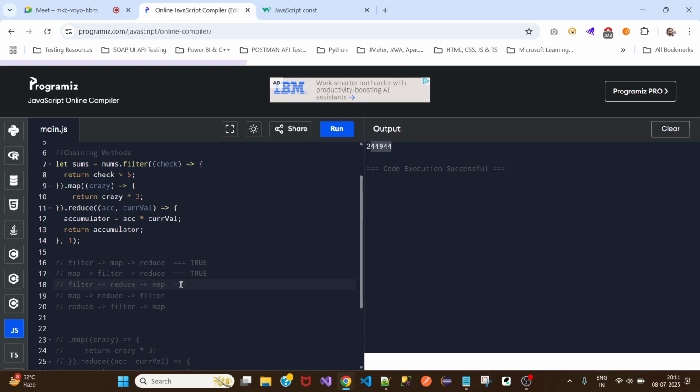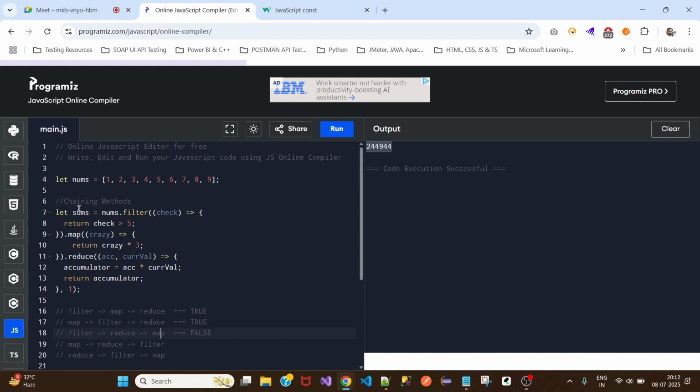No, it's no. Why no? Because once you get reduced, how could it be mapped next? Correct. Once we have used reduce, this is not an array. This is not at all an array, and this map function only works on arrays. These functions, filter, map, reduce, all work on arrays only.